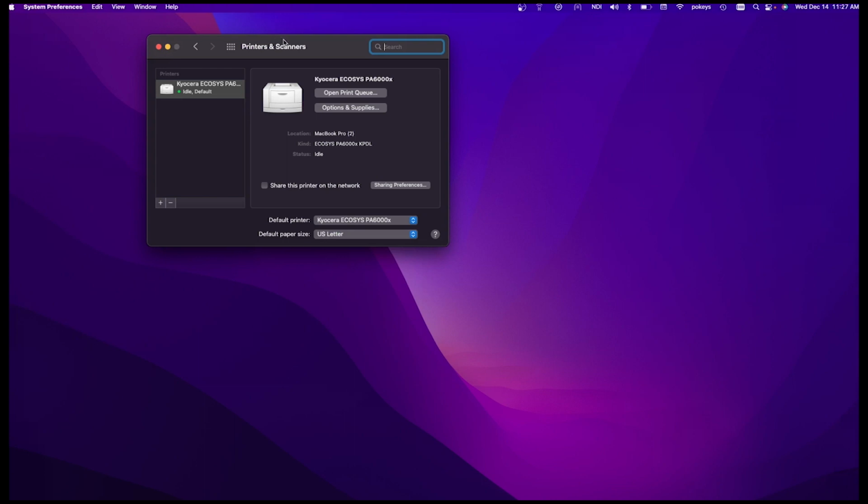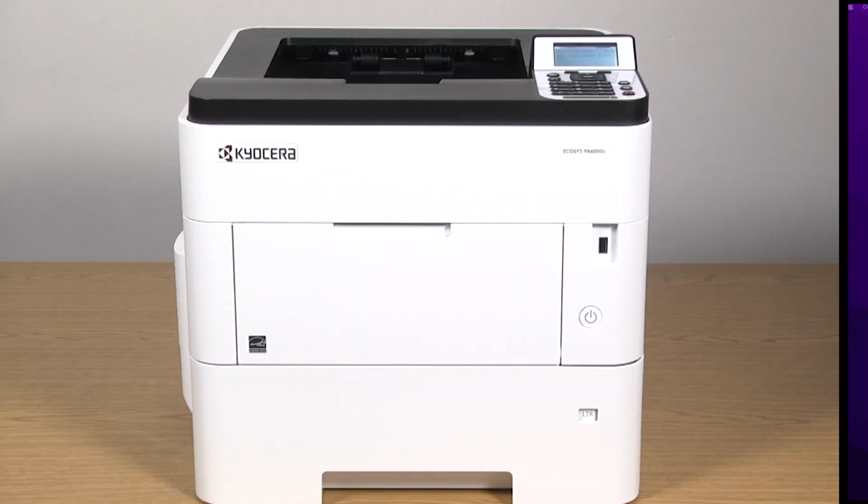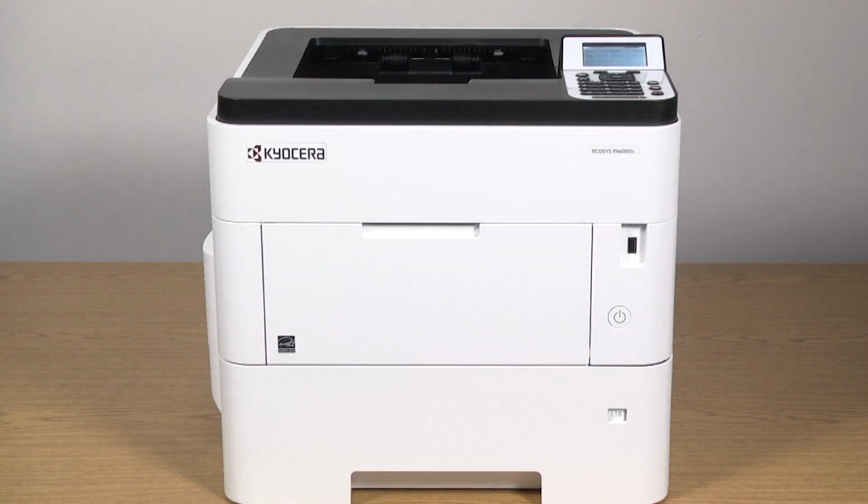Your printer driver is now installed and configured for your Mac computer. Select the red icon to close the Printers and Scanners configuration window. You have now installed your PA6000X series printer.